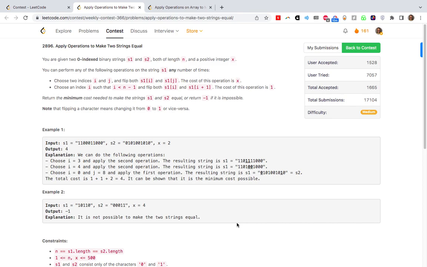So there have to be an even number of indices that don't match, first of all. Second of all, if they're next to each other, I can flip them for 1. Otherwise, I can flip them for x. If they're not next to each other, I could flip them for a multiple of 1.